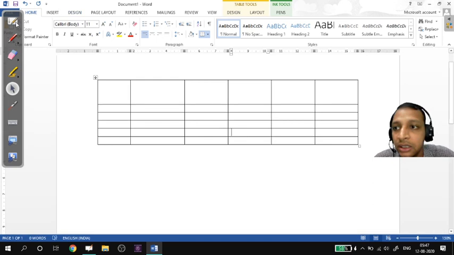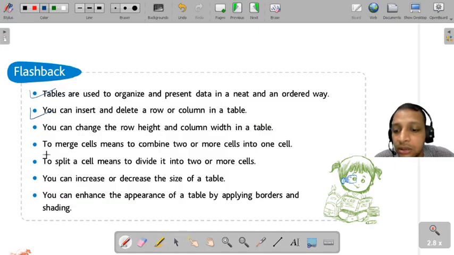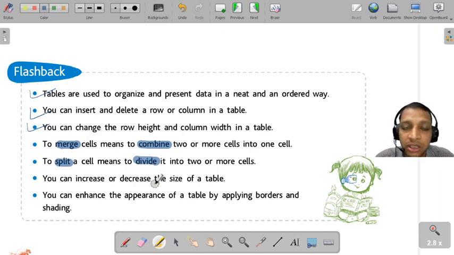Next, we have done this. To merge cells means to combine two or more cells into one cell. So merge means combine. Just remember: merge, combine; split, divide. Merge will be many to one and split will be one to many.